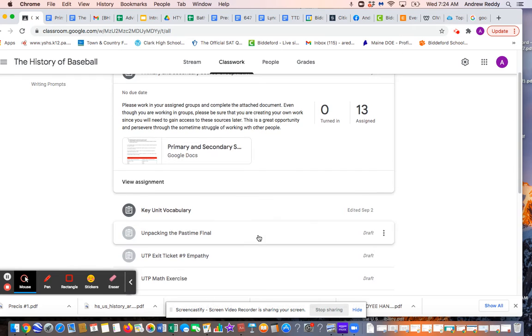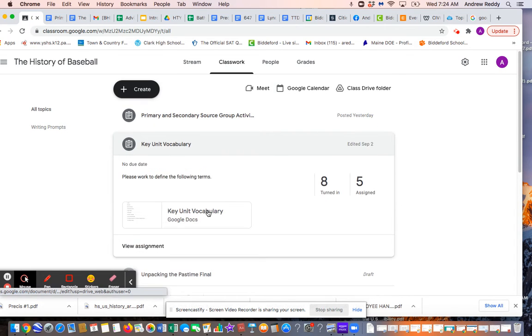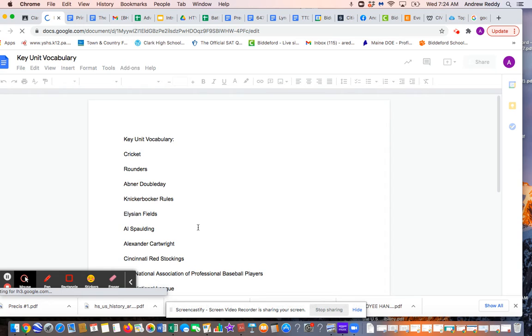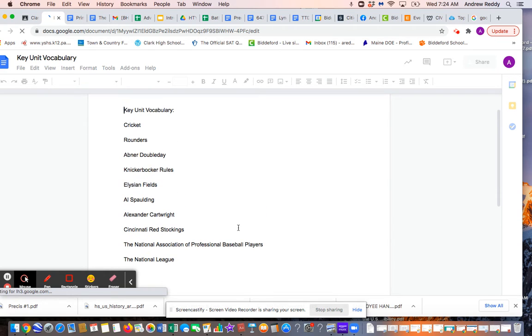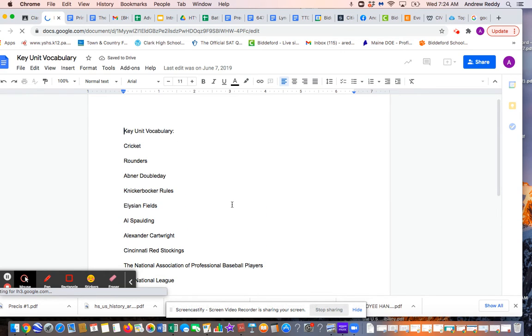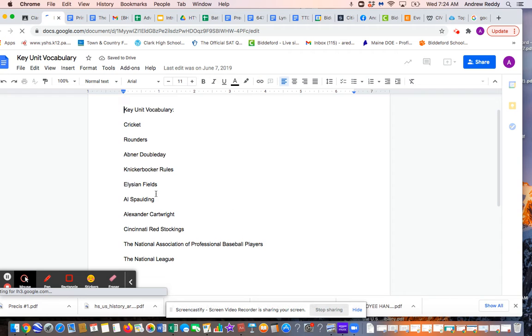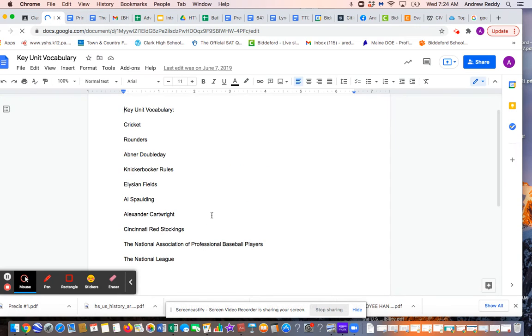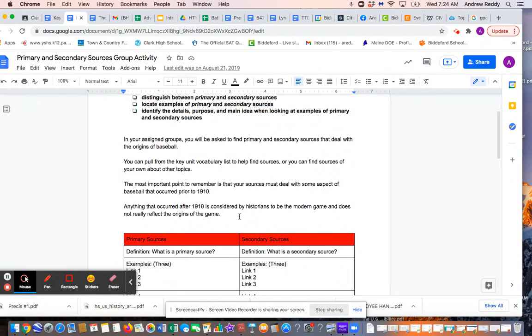Going back to Classroom, your other assignment that is under classwork is key unit vocabulary. Most of you worked on this document and came up with descriptions for key unit vocabulary. These are people, events, and certain things that have to do with the origins of baseball. So going back to the assignment itself, you're going to take ideas or things from this list and look for primary sources that have to do with them.